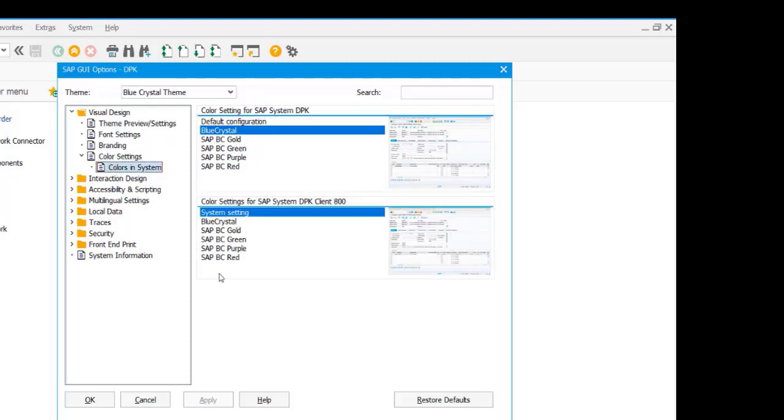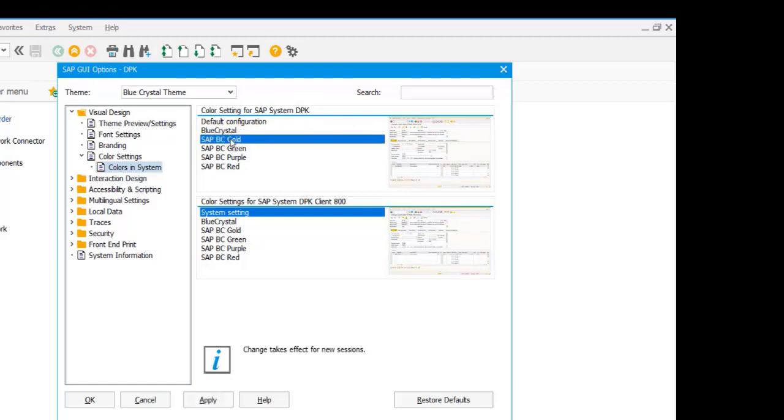I will show you. If you click on Colors in System, there you can find two sections. The first is for your system. In one system there might be different clients. For example, in a development server there might be one golden client and one unit testing client. The first one is for your system irrespective of any client. If you make it gold, whatever client you open, the color will be gold.